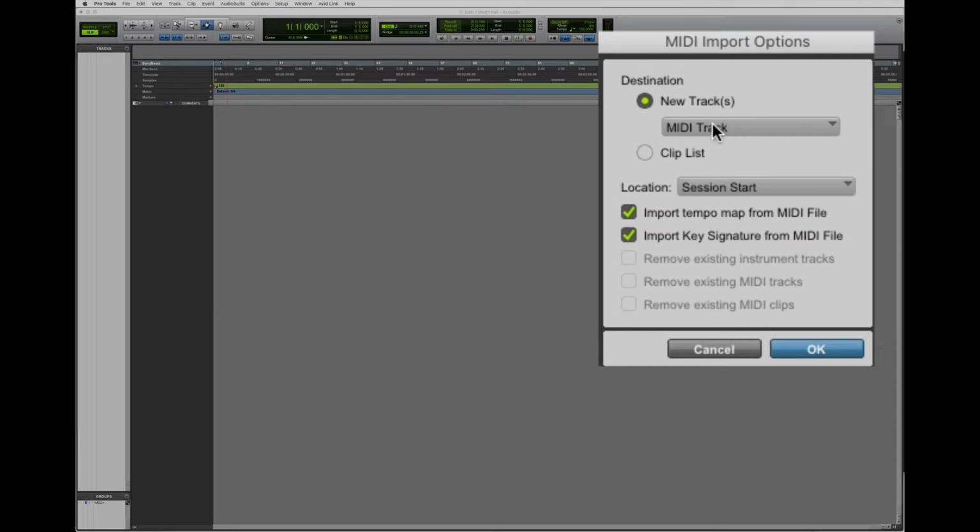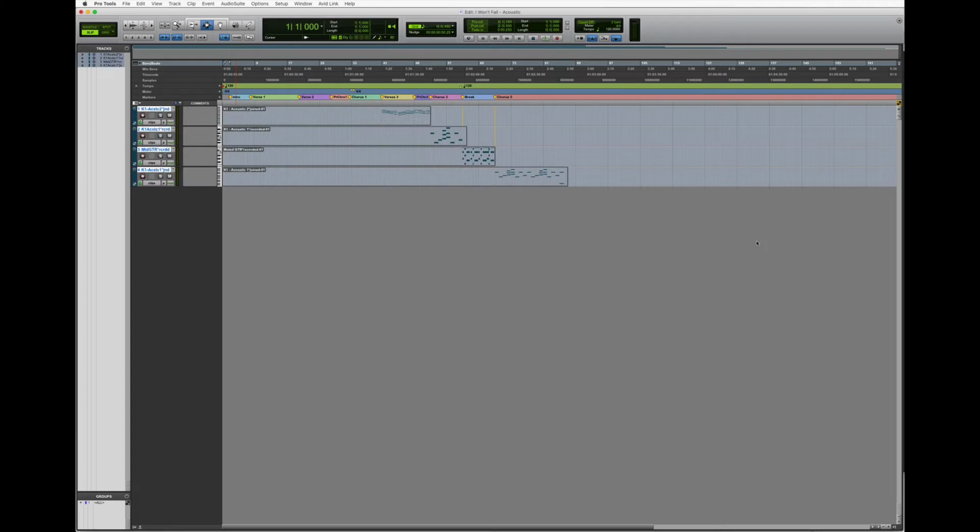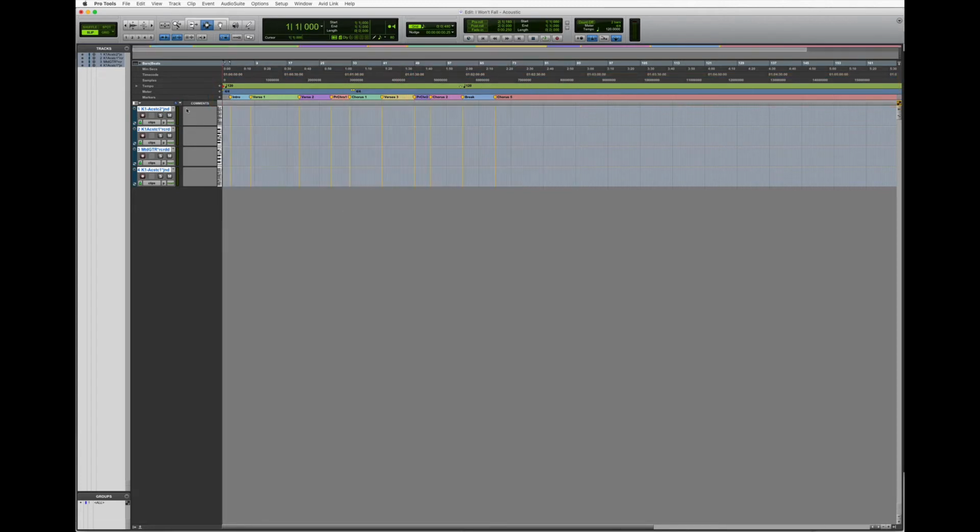New tracks can be imported to MIDI tracks. Click OK. And you're going to see here your session with all the markers and the correct tempo. These MIDI tracks, you don't really need them, so you can just delete them if you want, or you can keep them, but we're not going to use them for playback.